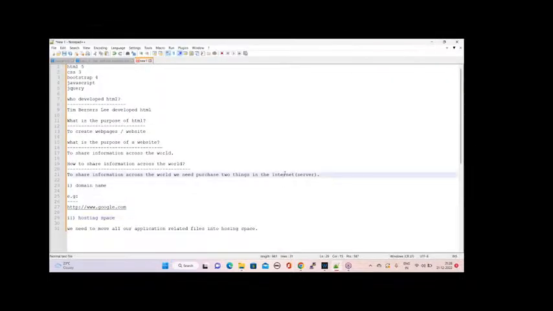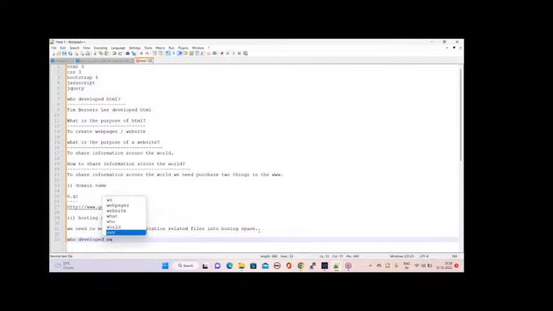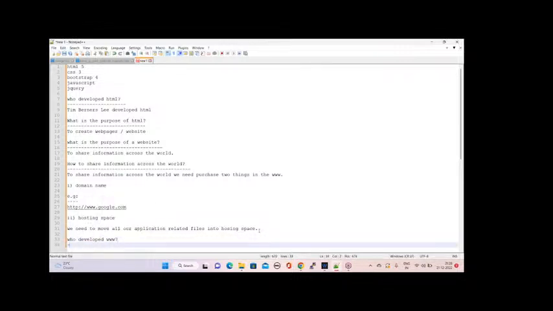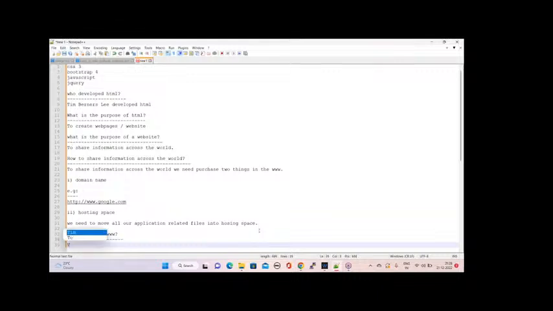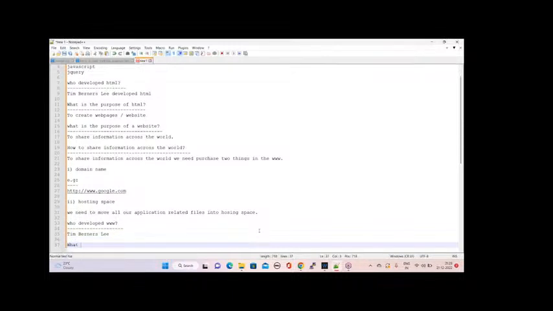Where do we need to purchase these two things? In the internet, that means www. What is that? www means World Wide Web. There we need to purchase. Then, who developed www? Again, Tim Berners-Lee developed this. So what does www stand for?